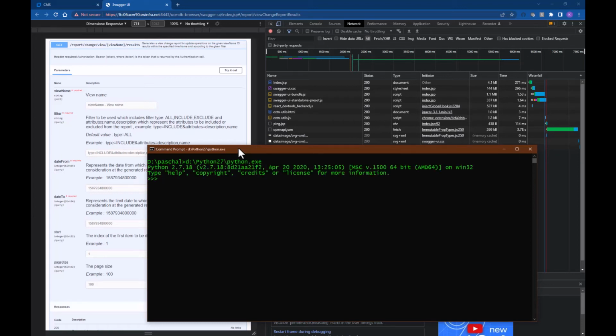So in Python, if I import time, then I can say current time is equal to time.time times 1,000. Now the reason I multiply it by 1,000 is UCMDB is using a 64-bit integer, which is the number of milliseconds since January 1st, 1970. And by default, time is just the number of seconds since 1970. So we need to multiply it by 1,000 to get the number of milliseconds.